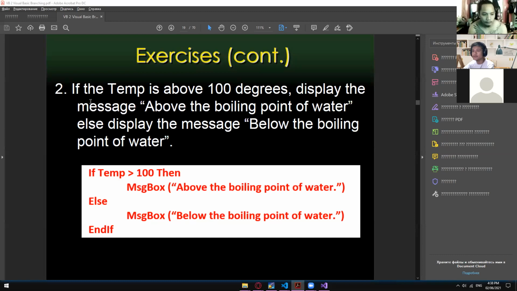All right, so for number 2, if the temp is above 100 degrees, display the message above the boiling point of water. Else, display the message below the boiling point of water. Again, very straightforward. If temp is greater than 100, then it will display above the boiling point of water. If this is not true, then it will fall on the false statement, so else, below the boiling point of water. That's basically how you use if else statement.